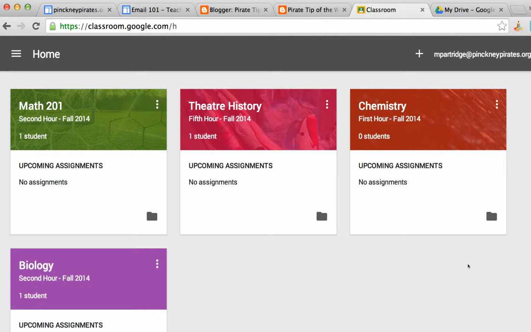Well, first of all, I need to be logged into my pinkneypirates.org email account, which I've done here. I've logged into Chrome using my mpartridge at pinkneypirates.org account, and I've gone to classroom.google.com, and that has gone to my homepage here for my classroom.